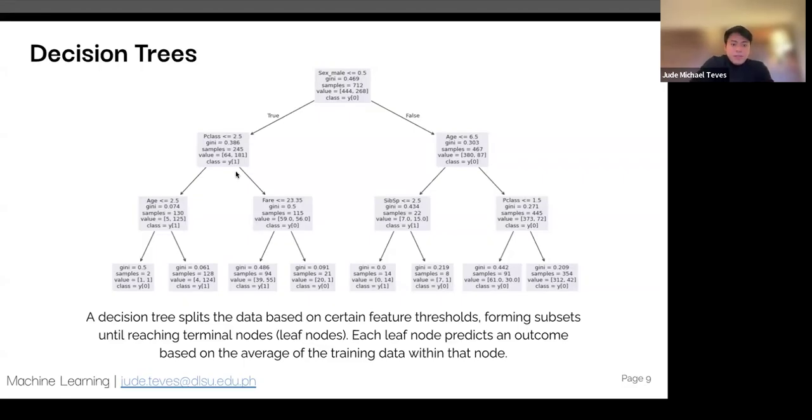So I'll be reading this. A decision tree splits the data based on certain feature thresholds, as I've mentioned earlier, forming subsets until reaching terminal nodes or the leaf nodes. Each leaf node predicts an outcome based on the average of the training data within that node.